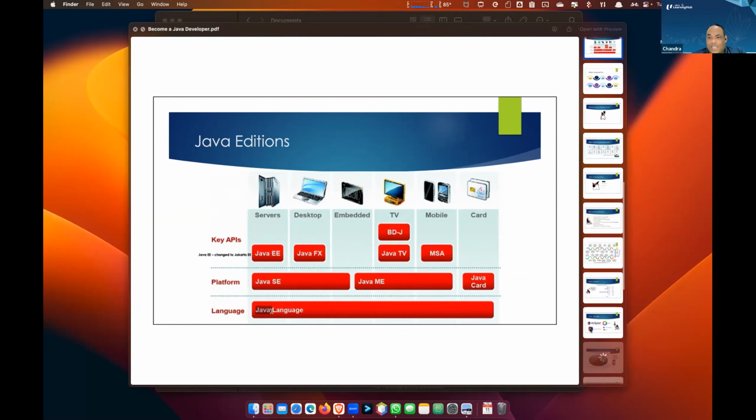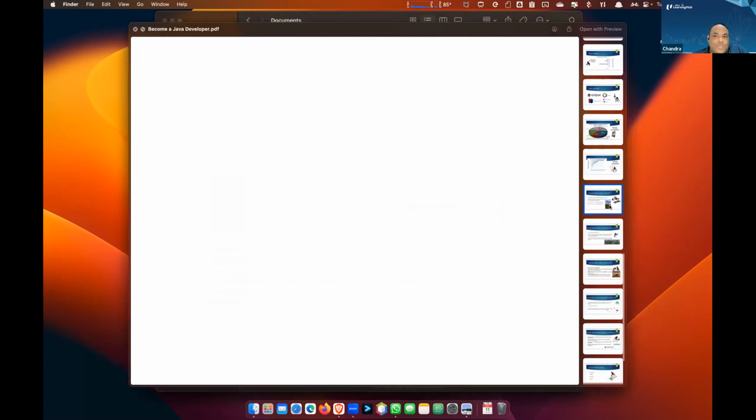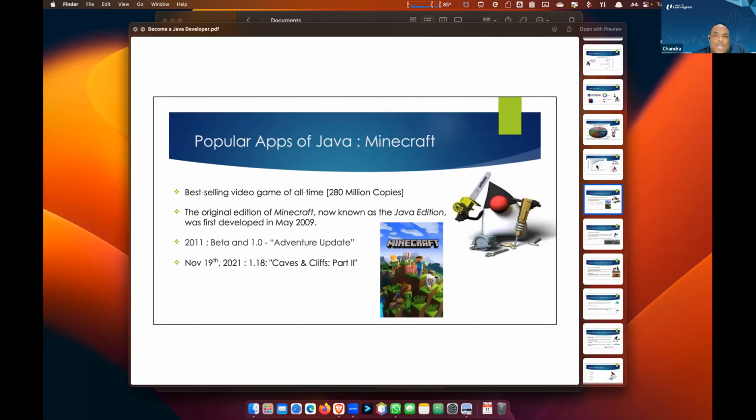Okay. Now, having said that, let me just give you a small overview about where Java is used in the industry. To start, Chandra, if you could just put the document as full screen as well. Okay, sure. Thank you. I'm worried it gets stuck.